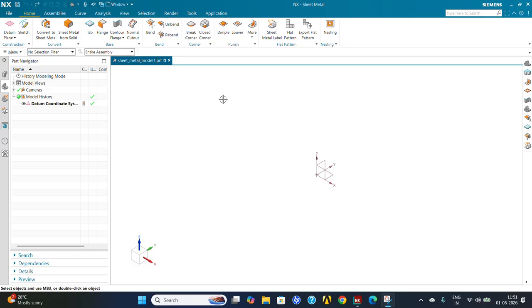Today I am going to explain Siemens NX sheet metal, how we create it in a shorter way. I'm going to explain it in a simple way so that it will not be a burden for me. Because when we practice, only then will we know it very well. So I am going to explain how the options are used in sheet metal.